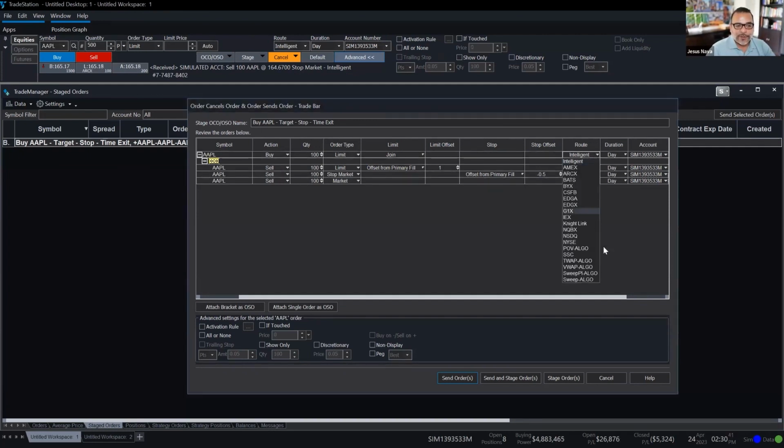A lot of times when you look at this drop down, it's a little bit overwhelming because you have all these different venues and market makers that you can send the order to. But if you want to venture into changing the route, you're welcome to do that. All right.